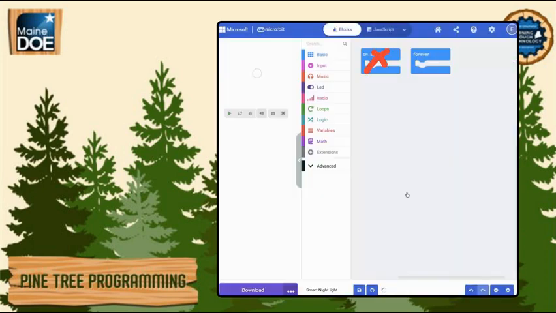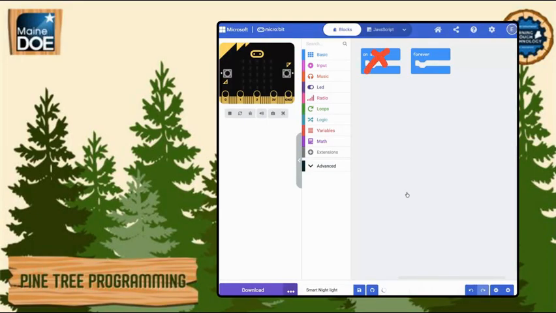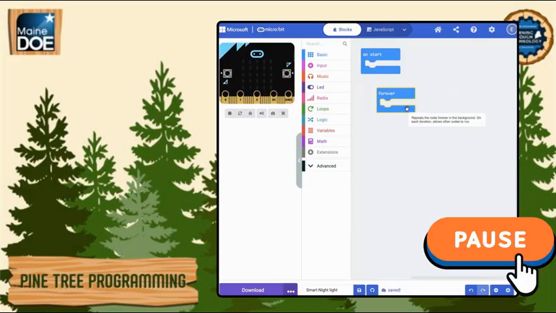Once your workspace loads, you're going to see 2 blocks today. We don't need the On Start block, so you can either toss that out or just leave it to the side and ignore it. We're going to focus entirely on the Forever block because we want our light to keep checking the brightness of the room. Teachers, this might be a good place to pause to give students a moment to name their project and clear their workspace if they want to.